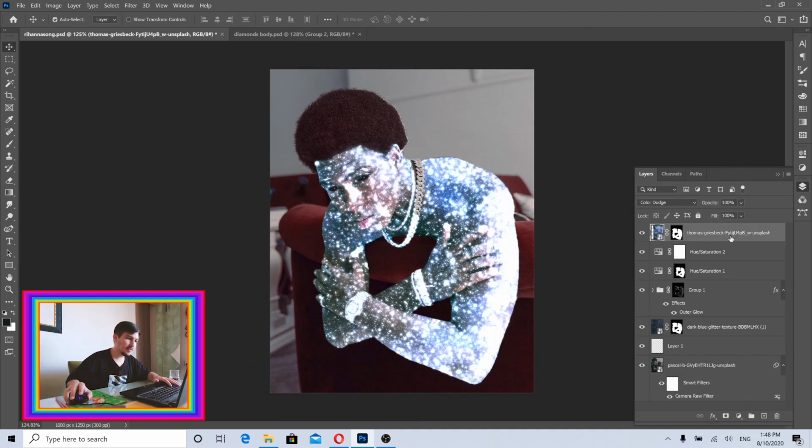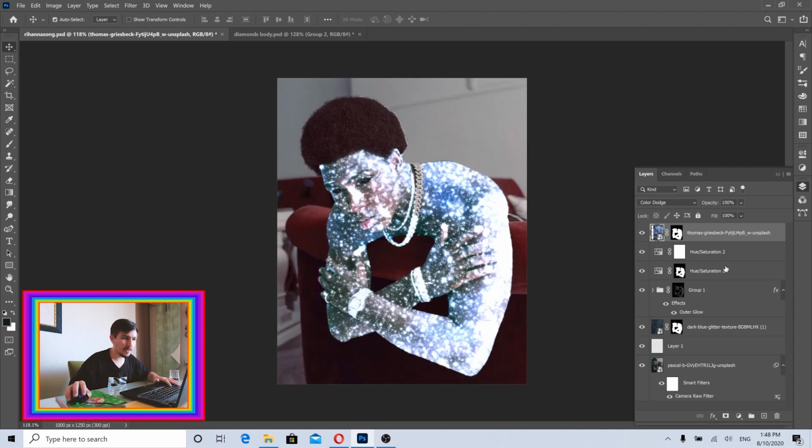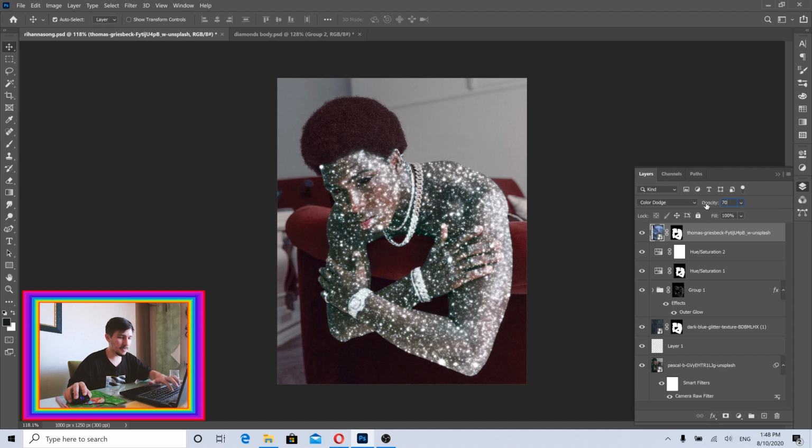And I mean, it's obviously too bright. So what I want to do is make it a little bit darker. Not darker, but like a little bit less shiny, basically. Let's try first of all by reducing the opacity. Let's make it around 70. Okay, I think now it's much better.